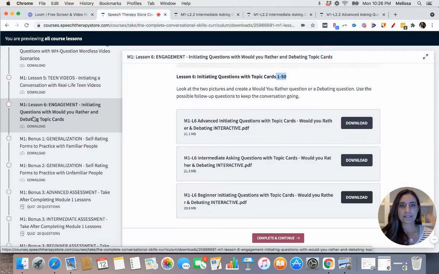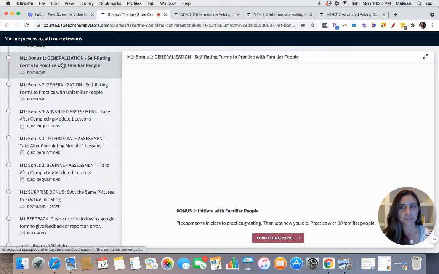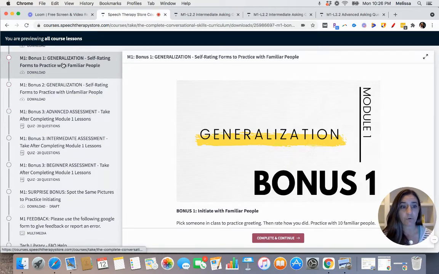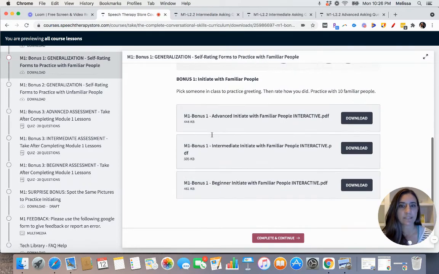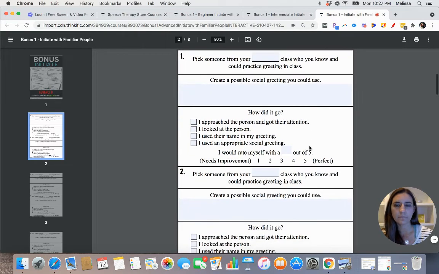There's the data sheets, then the 6 lessons, then you get into the bonuses. So generalization, our self-rating forms. The first one is focusing on people that the student are familiar with. Starting with the advanced version, there are 10 of these pages. So this is pick someone from your blank class that you know and would like to practice greeting.